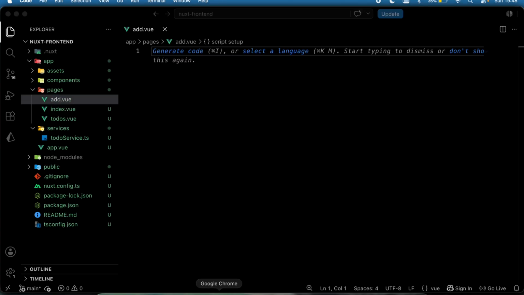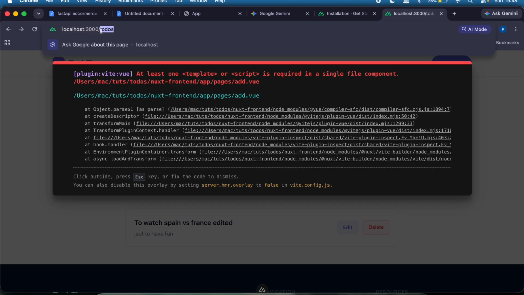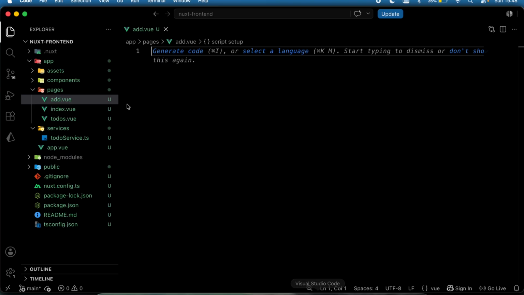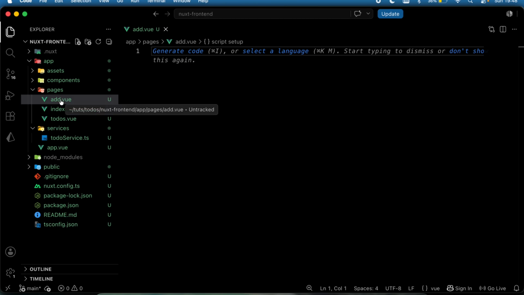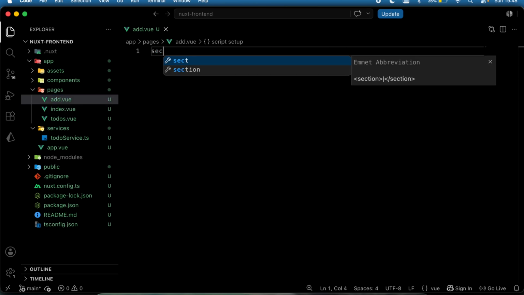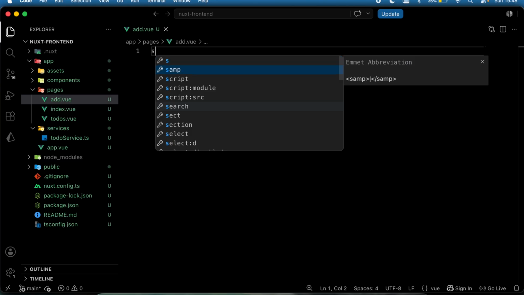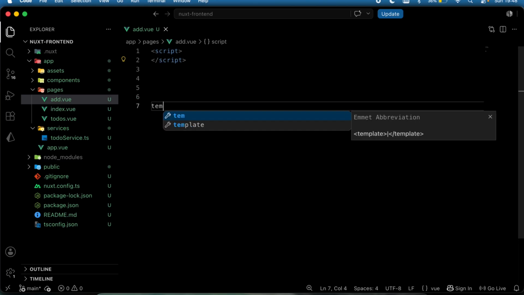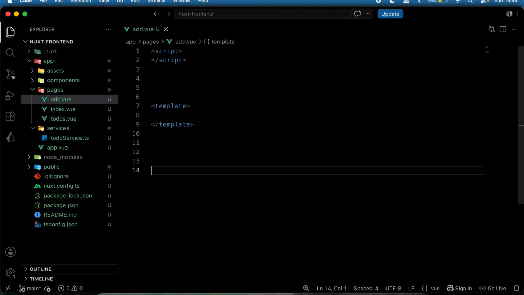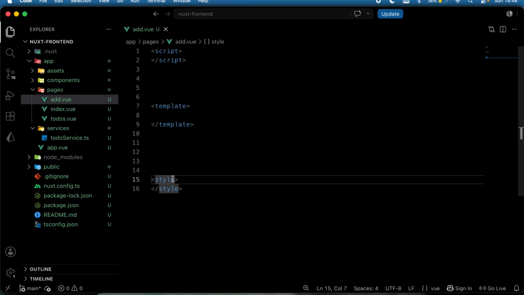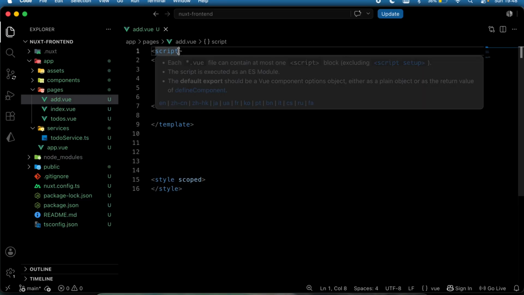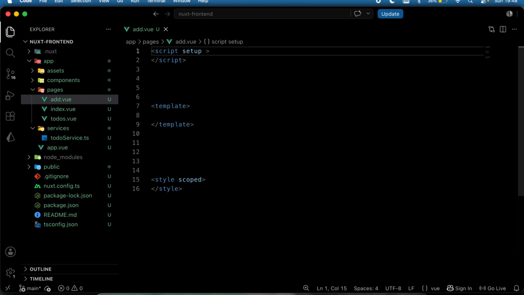So when you go to slash add, it is going to render this page right here. Whatever you type in the name right here should be the name of the path. So in Nuxt, the name of the page is the same as the name of the path. Okay, so again, as is our custom, you have your script, you have your template, and then you have your style. This is going to be scoped as usual, and the script is going to have setup, and then your language is going to be TypeScript, like that, TS.